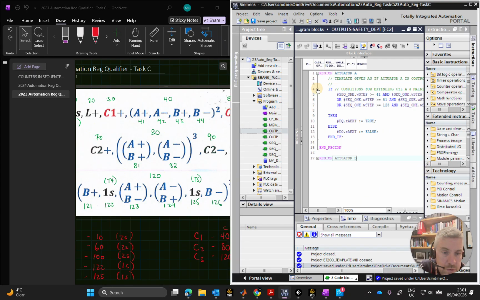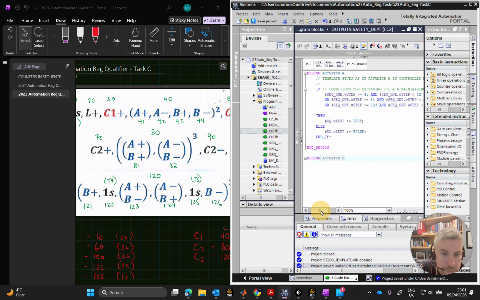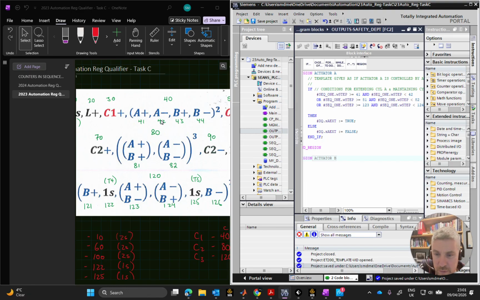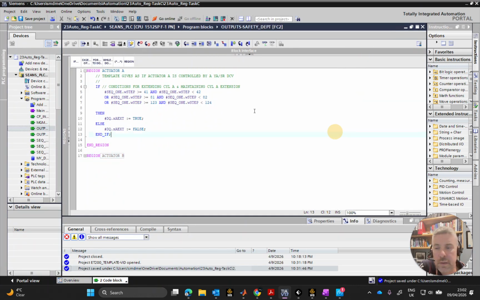A, let's just double check it. A wee bit more to look at in this one. A extends in 41 and retracts in 42. Extends in 81, retracts in 82. Extends in 123 and retracts in 124. That's it. All right. Lovely.